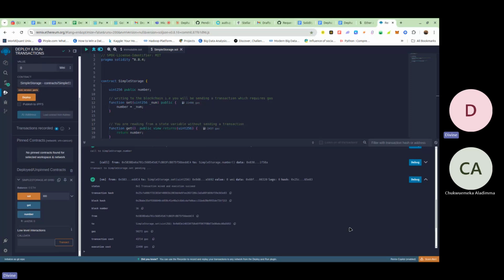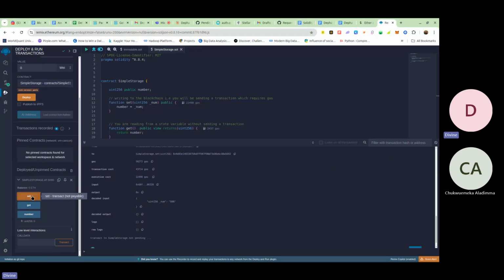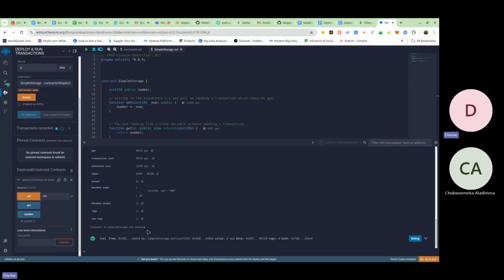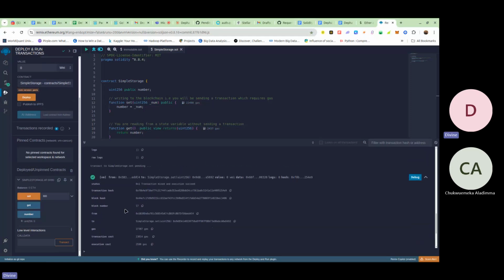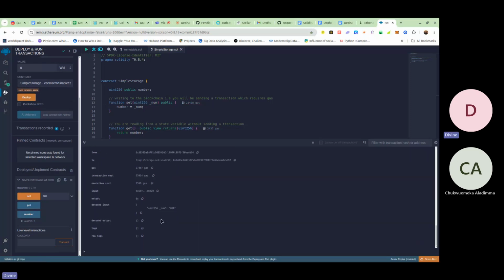So I think you can see my screen now. When I opened here, it says 0x1 transaction mined and executed. So this sent a transaction when I clicked on set. Let me do it again so that you guys will see. If I click on set, you can see transaction to SimpleStorage, and then it returns things like the block number, the hash, from, to, the gas, the transaction cost, and other details.